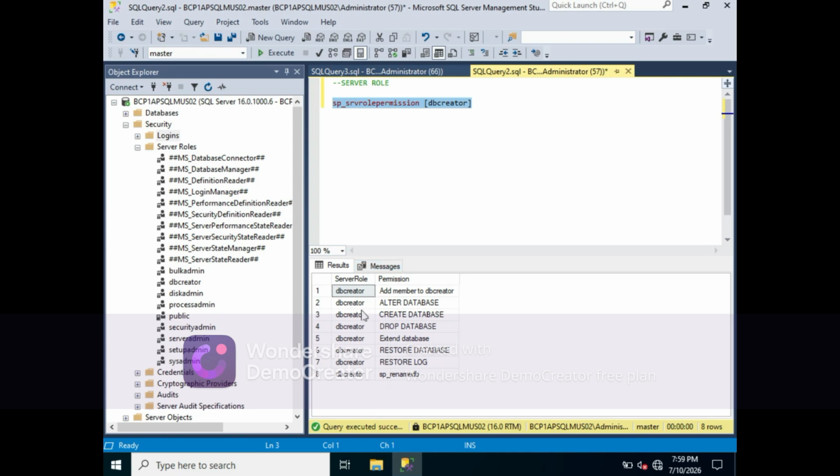So DB creator, these are all the functions. If we give DB creator access, then he can add other members to the DB creator. And what he can do: alter the database, create the database, drop the database, extend the database, restore logs, sp_renamedb. So these are all the activities he can do if we give DB creator access.